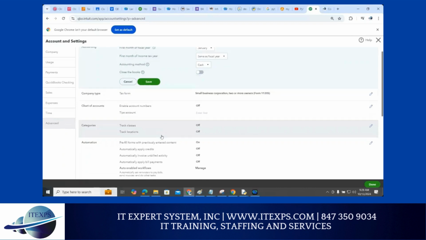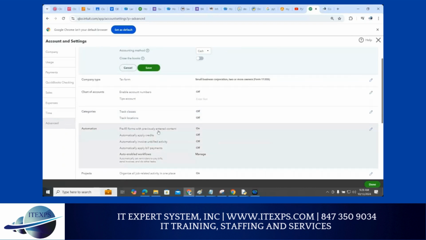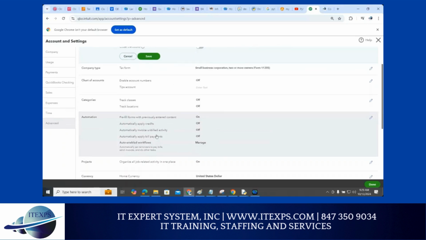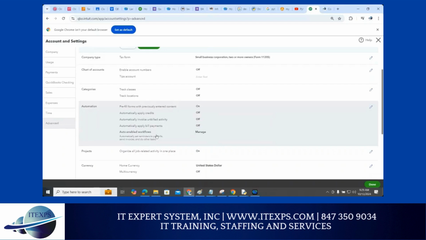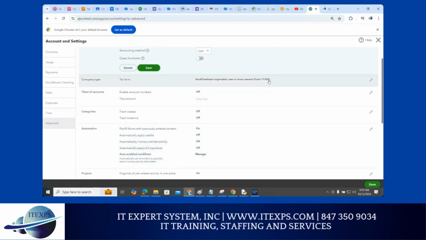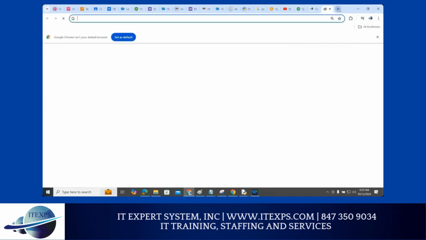This is all fine. Automations: pre-fill with previous entry content, which is good. Automatically. So the company type for the tax form is a small business. Yeah, S corporation, which we did, right? Yes, so the form is 1120S. Is that a tax form? No, that's the form for registration. So when you register, you need to write, I'll show you. It's just a very simple form. Who is the owner? How many stocks do you have?